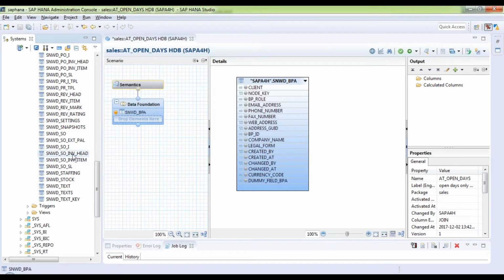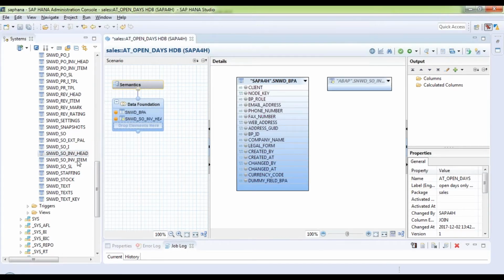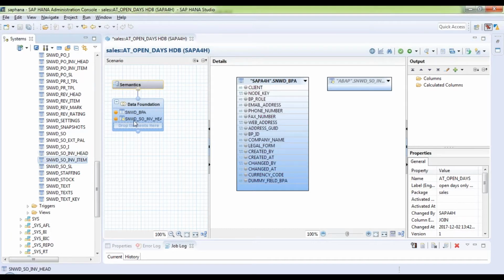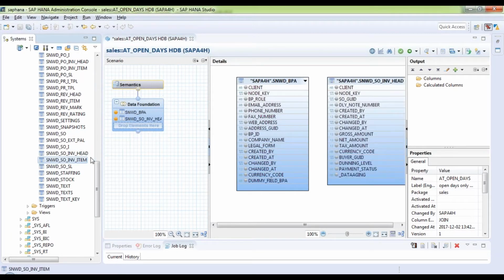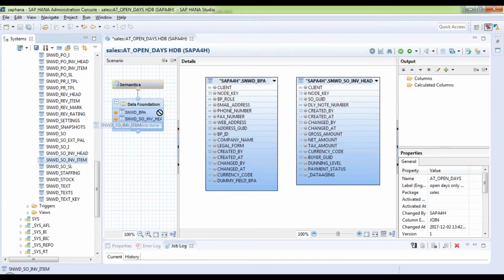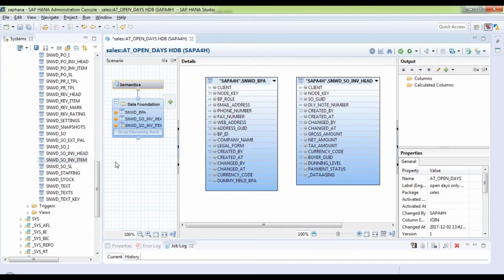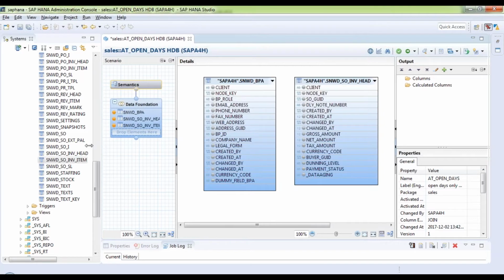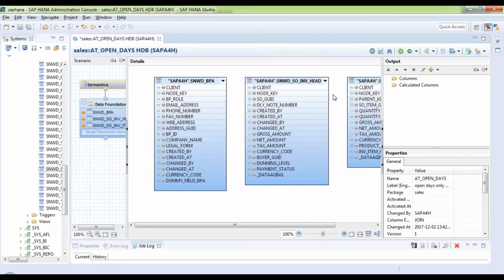So you can see I'm going to pull now this fact table which contains invoice data, so invoice header and invoice item. So all three tables will be part of this data foundation over here, and then we are going to implement the join between them. Okay, so let's go ahead and implement a join between them. Okay, the third table didn't come. Let me try again. Okay, there you go, the third table also comes up finally. So all three tables have come up.